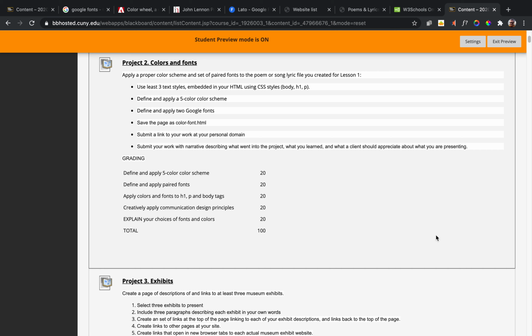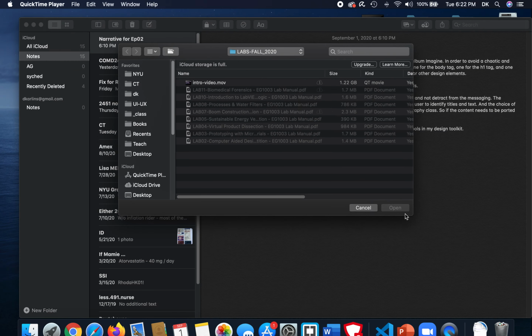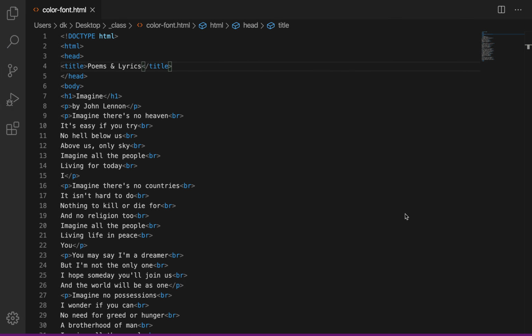And if I look at the grading rubric, the last item there, I can see that explaining the choice of fonts and colors is actually a big part of the grade. So with that in mind, and constantly coming back to compare what I'm doing to the specs for the project, let me jump into my code editor just to check in there.